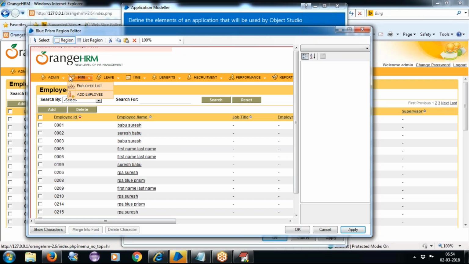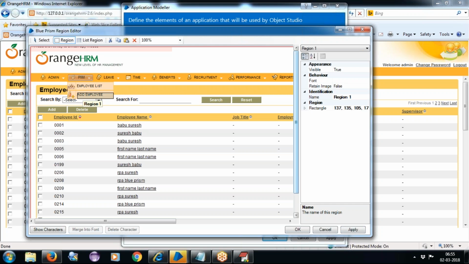First we need to move the cursor to this PIM and identify it. We need to be very careful while working with this region mode. Now we can see this is the PIM menu, named PIM underscore menu. Apply. After that we need to click on add employee, so let's take the cursor to add employee. Let's implement it. We need to be very careful while working with these things. Now I will name it add employee underscore submenu.